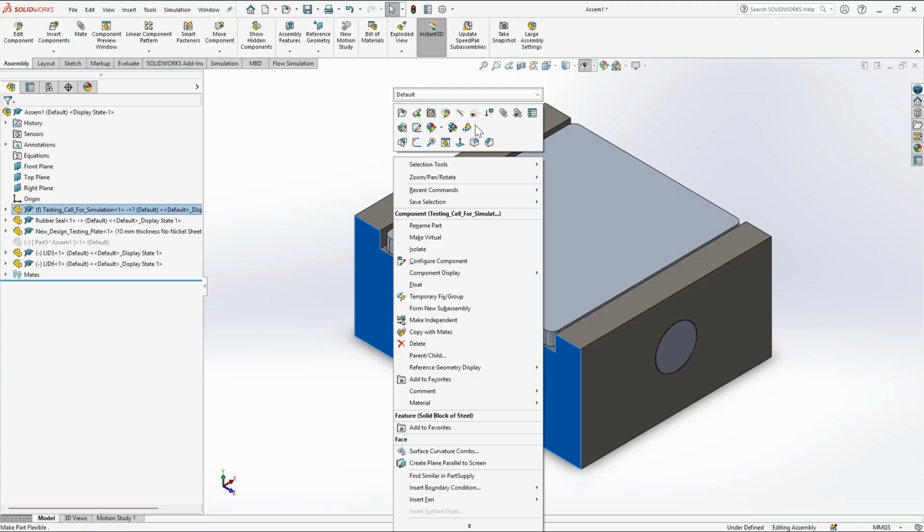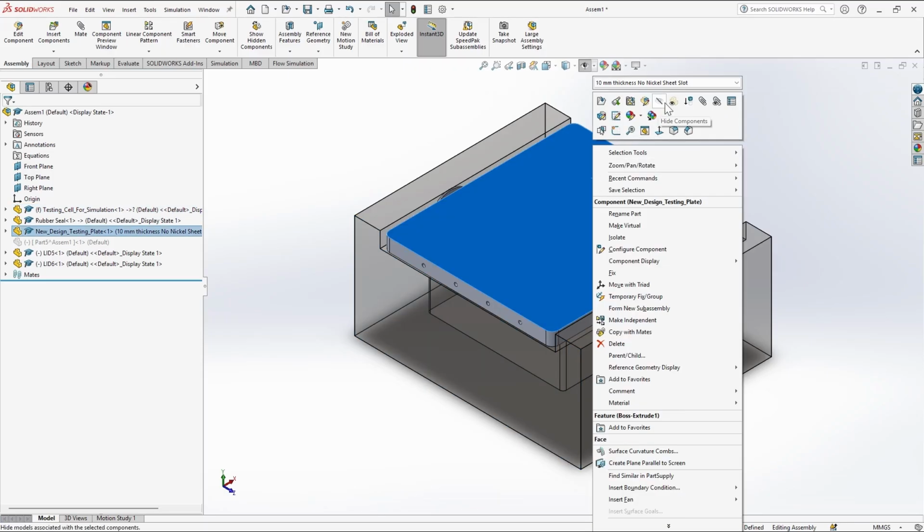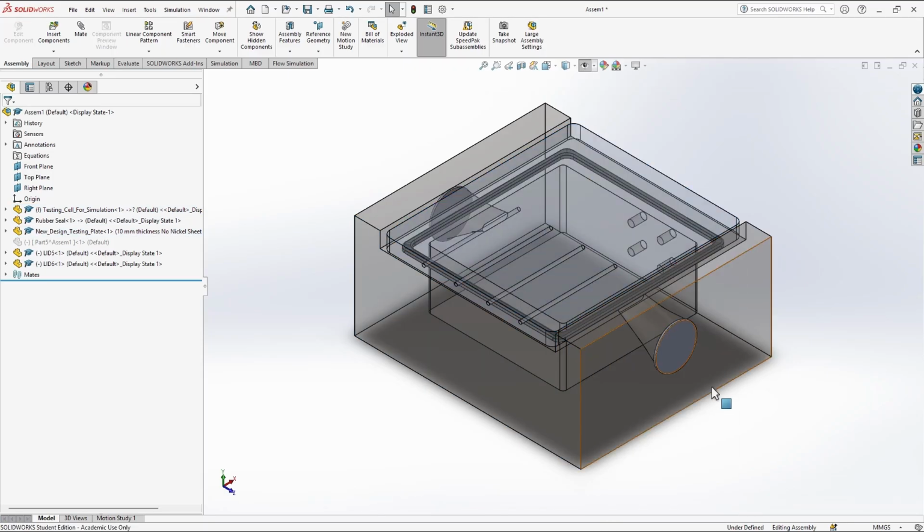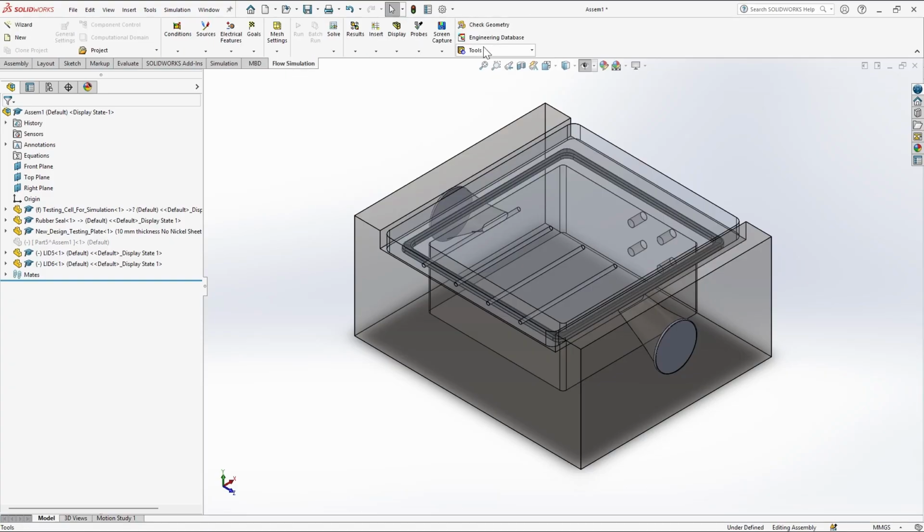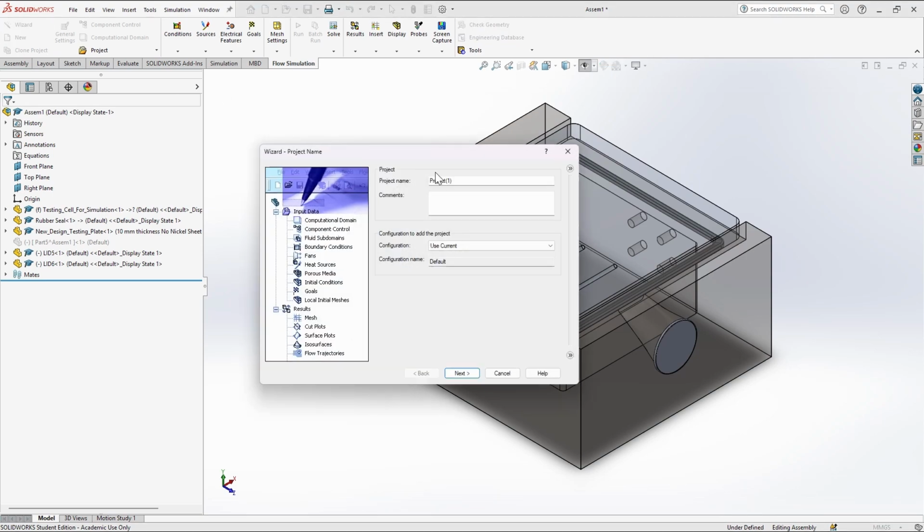Now to get started, I personally just like to use a transparency because it'll be easier once you start clicking on lids and things like that. Also, one thing to mention is that I've already set up my lids before the video. But once we go to Flow Simulation, there is a Tools tab that you can use to create these lids and place them. So without further ado, let's go ahead and start with our wizard.